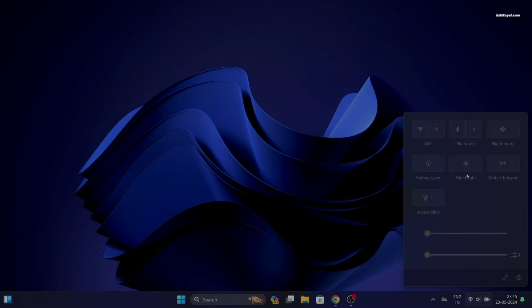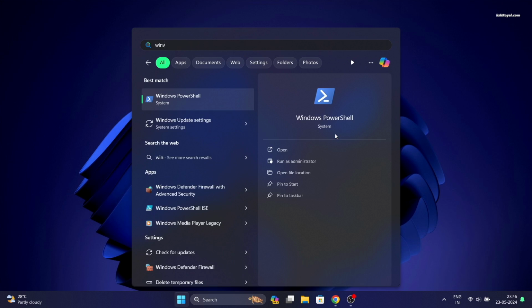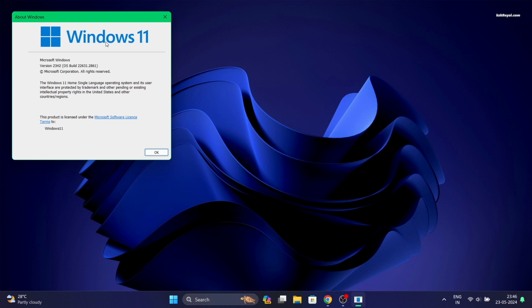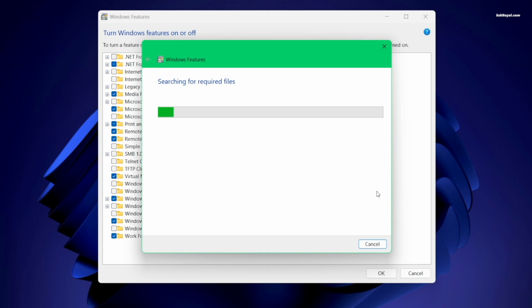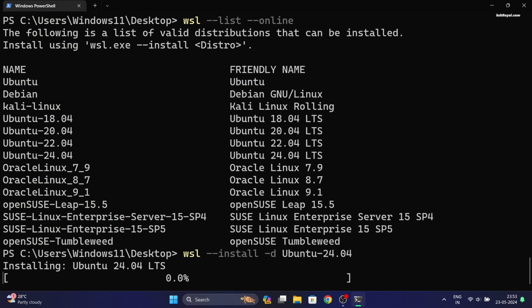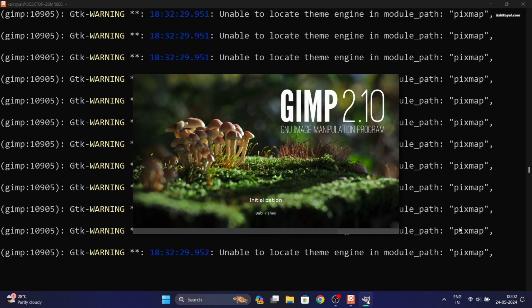In this video, I will show you step by step how to install and run Ubuntu 24.04 on Windows 11 with GUI using WSL. We will start by enabling Windows Subsystem for Linux and show you how to download and install Ubuntu 24.04. Additionally, I will show you how to run Linux GUI applications natively alongside Windows 11.